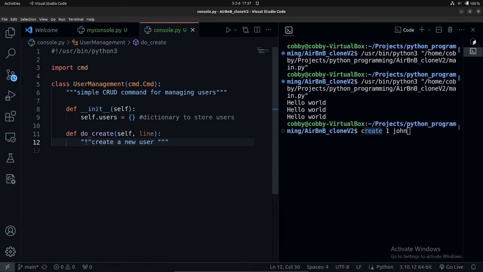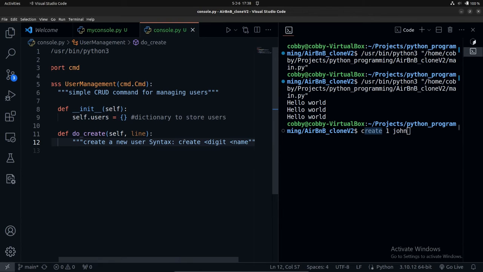We can say that the syntax the person is supposed to follow, I mean, we could have ignored it, but I want you to understand it, is that they are supposed to use the command create, and then they are supposed to provide a digit, and after the digit, they are supposed to give us their name or a string, basically anything like that. So we will use this for our help.